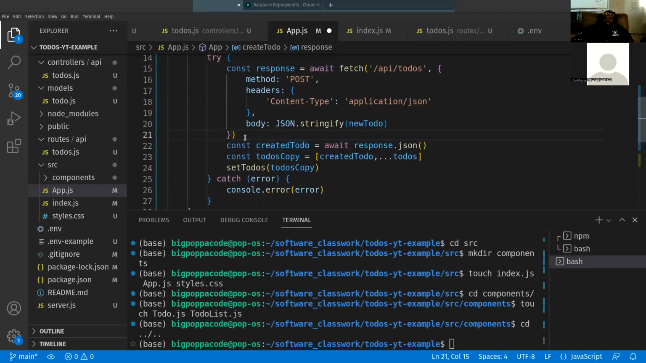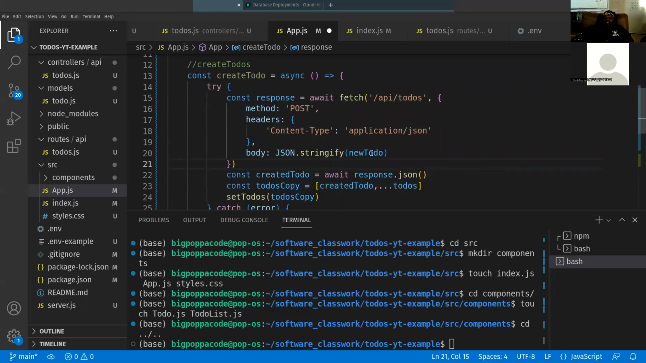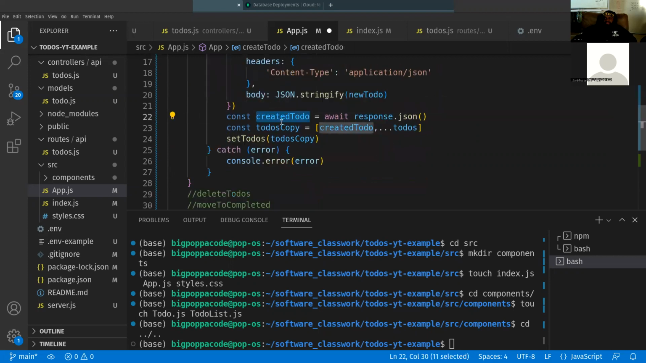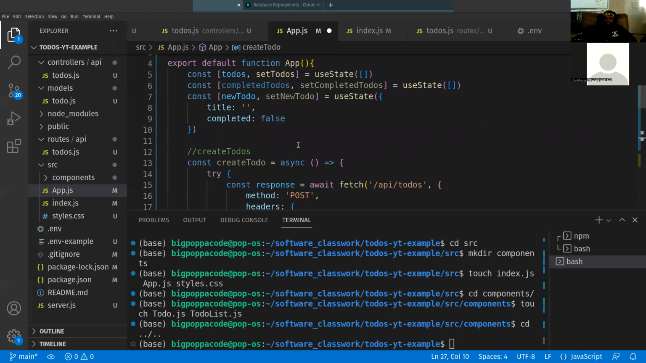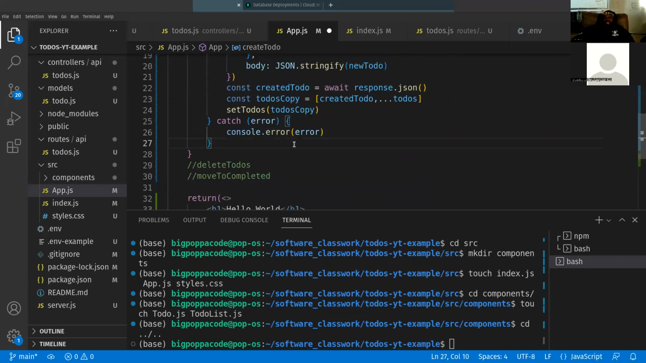And that's going to be the change we need to make. So we're going to send a stringified version of the new to-do, right? Then we're also going to make sure we're sending a POST request to /api/todos to create a to-do, copy the to-dos, do all that stuff, and that should generate us creating a new to-do. So that should make the to-do for us.